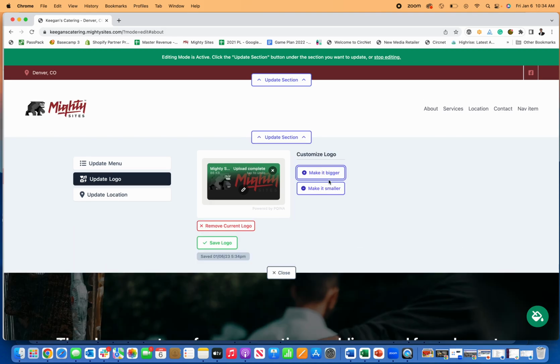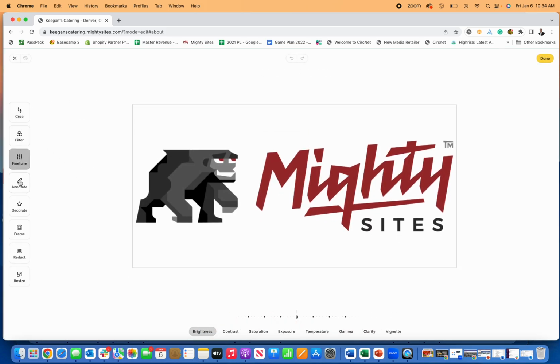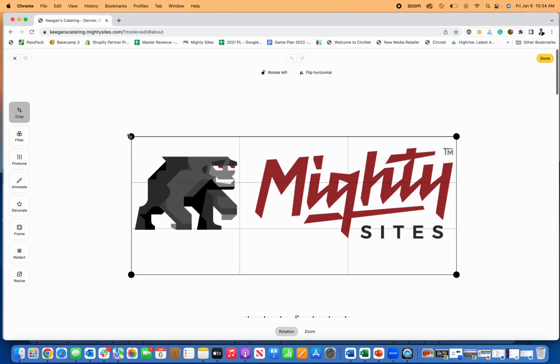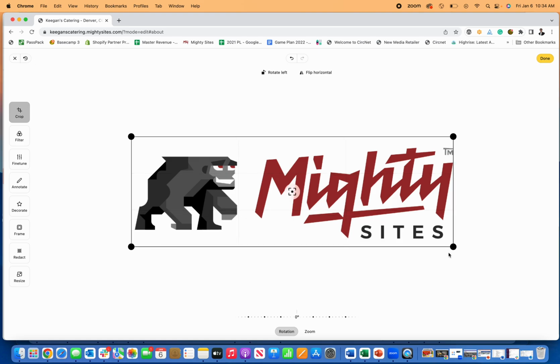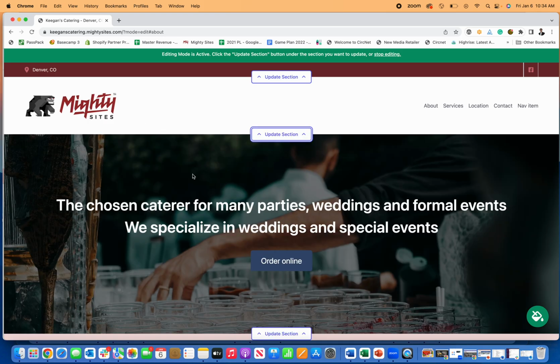I can just click on these buttons to make it bigger or make it smaller. Or I can click on this pencil. It opens up all these picture and logo editing tools that are built into the system. I'm just going to crop this at the top and bottom a little bit to get rid of some of the space around it. As soon as I do that, it'll reload, I'll save it, and there we go. So I kind of like that size of my logo now.